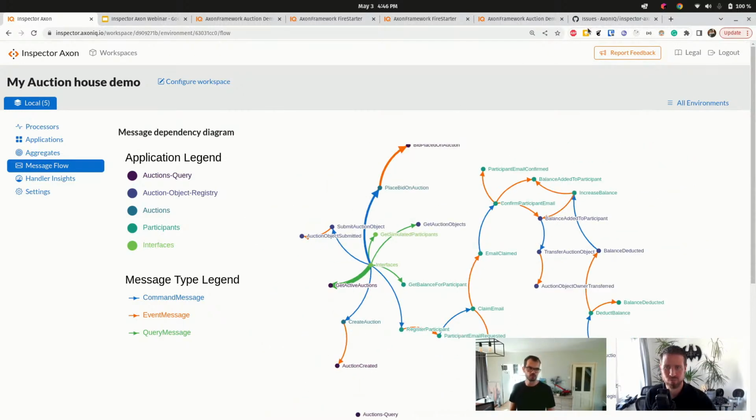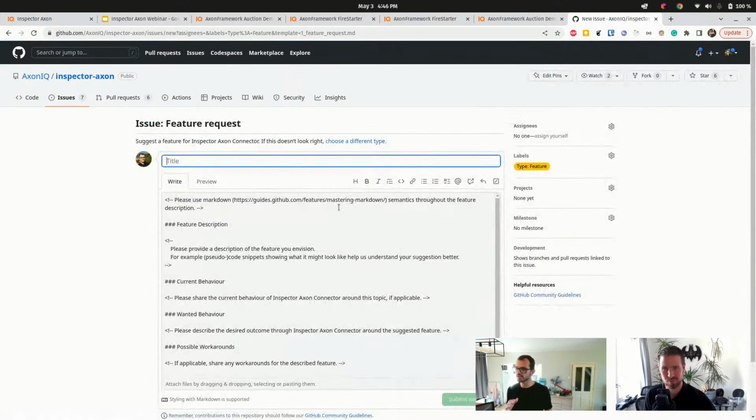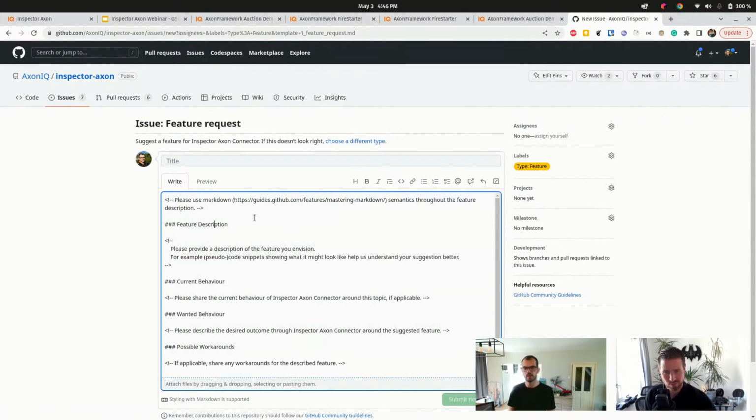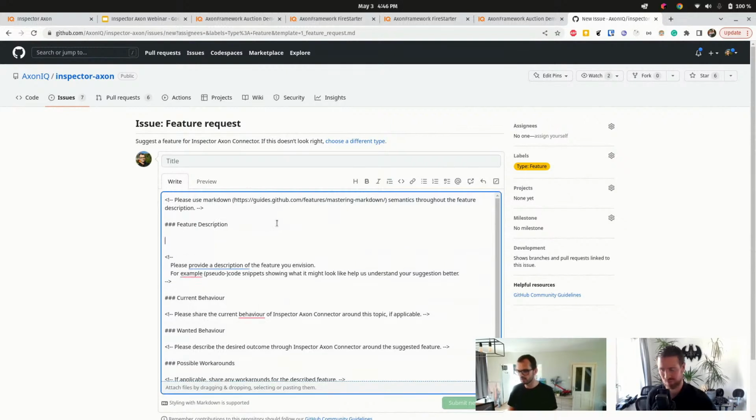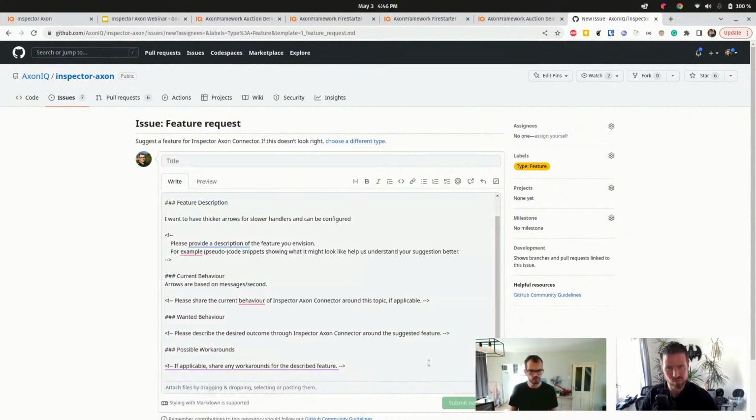I think it's a very good suggestion. Let me make a feature request. So this is what anyone can do, right? Please send all your feature requests to us. Please write a description, like I want to have thicker arrows for slower handlers. Arrows are based on messages per second. And then please fill in the rest as well.